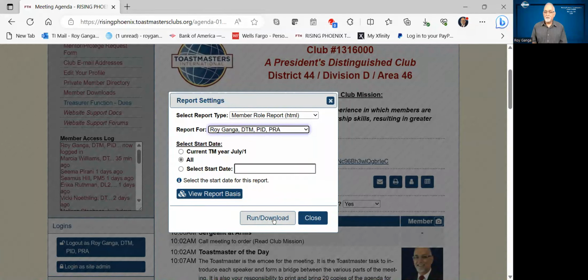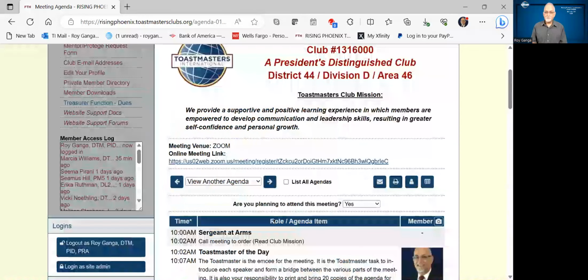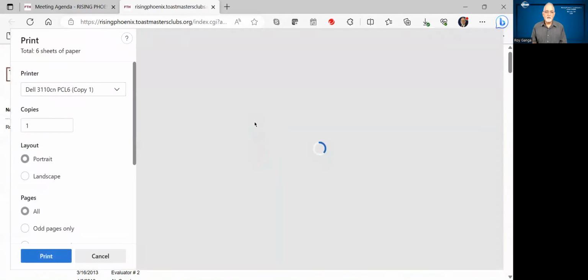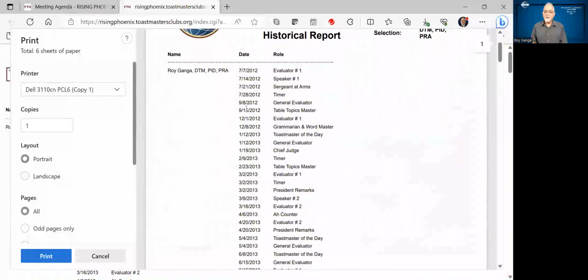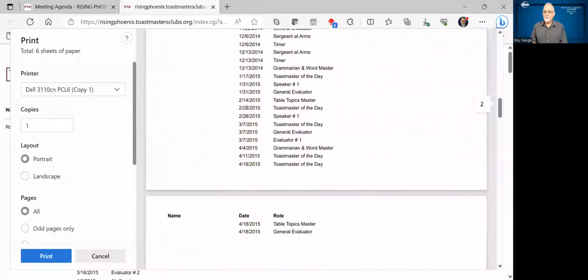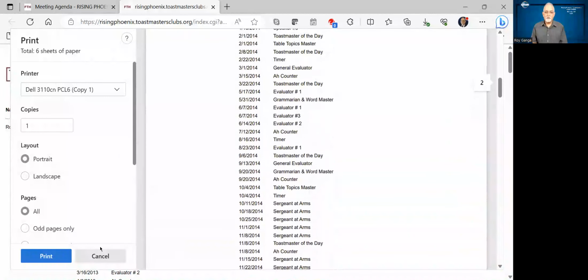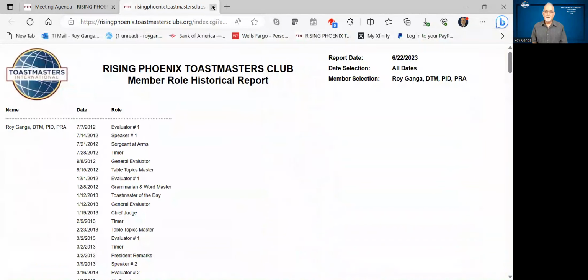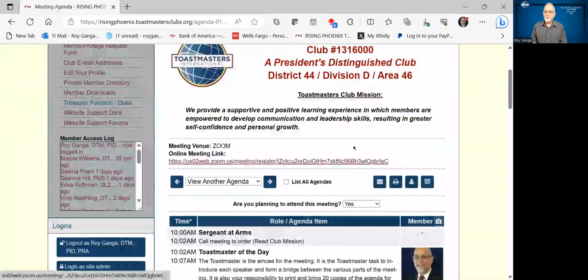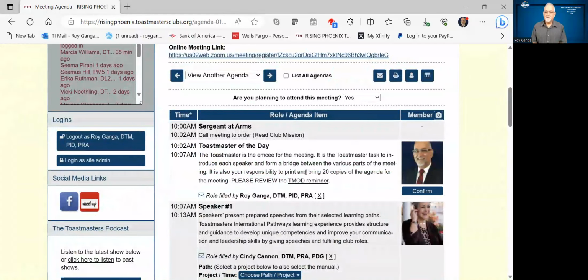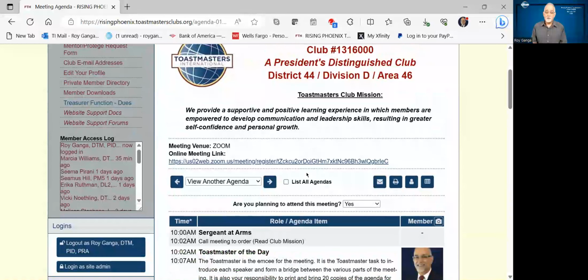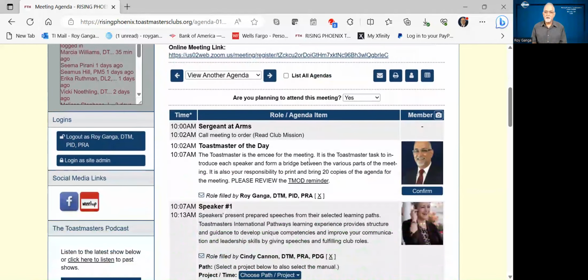This will produce an Excel report, or in this case, because it was HTML, it produces a report and it shows every single role that I have done in the club since we started keeping track of these roles on the agenda. So it's a good way for you to go back and see which roles you have accomplished and which roles you're still waiting on, because there's a program in our club that we call the Full Circle, where every member gets an opportunity to fulfill every single role on the agenda within a 6-month period. So here is where you can keep track of what it is that you have done.